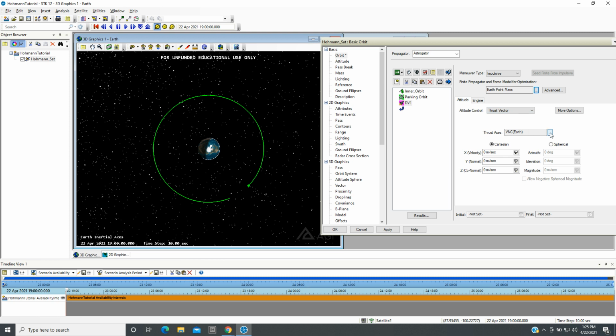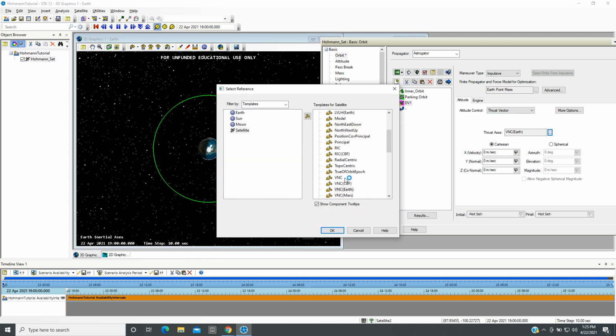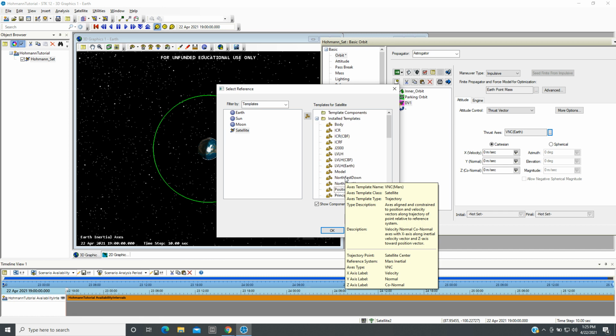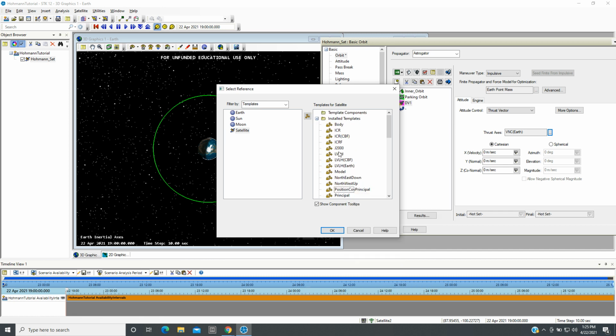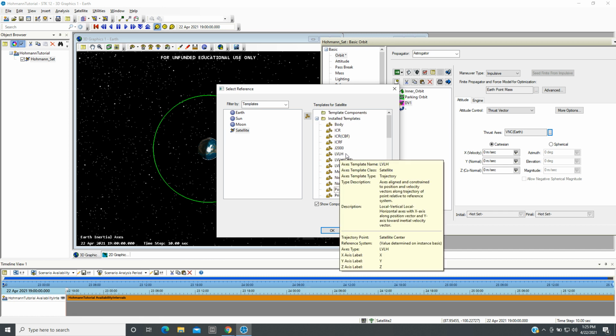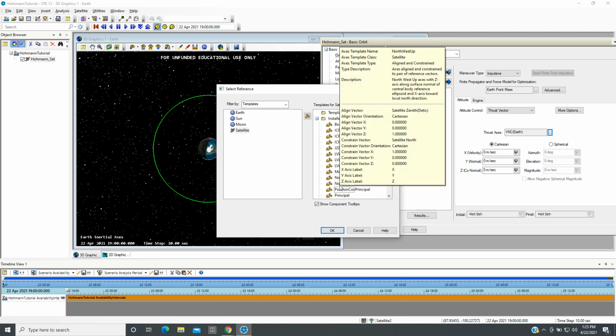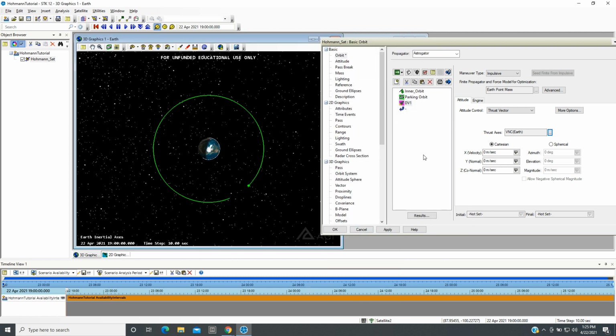Well, the thrust vector has all these choices for what you mean by the thrust vector. Do you mean relative to the body? Do you mean to the local vertical, local horizontal? Do you mean relative to the model? Do you mean north to this? Just set it to the VNC. And I forget even what this means, like vertical, north, centered, Earth, or it means something that makes sense.